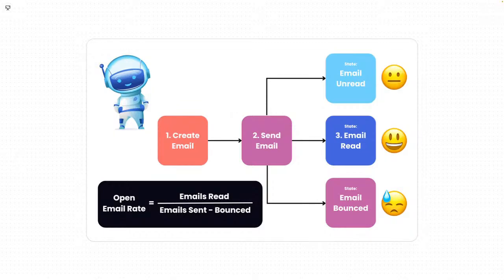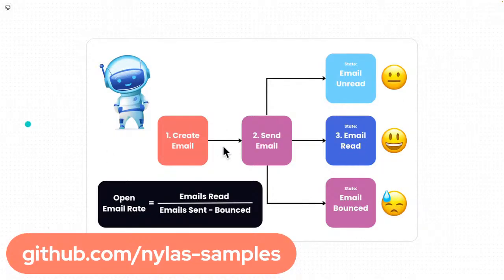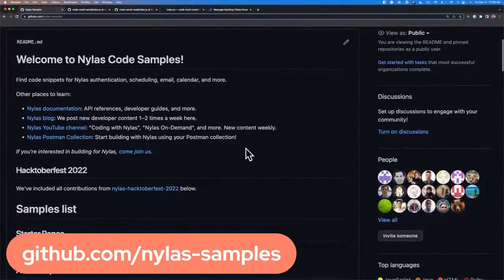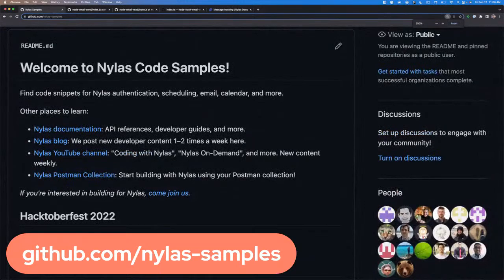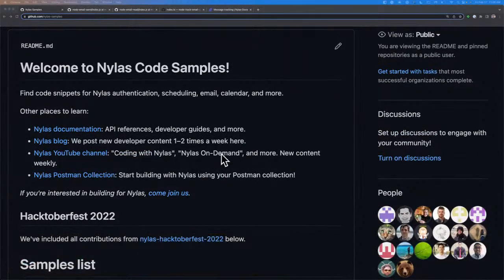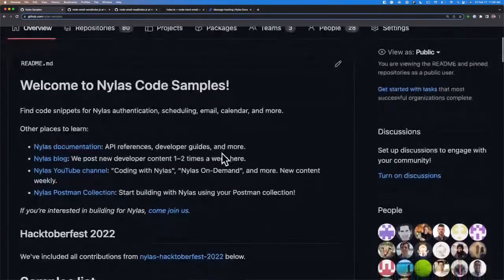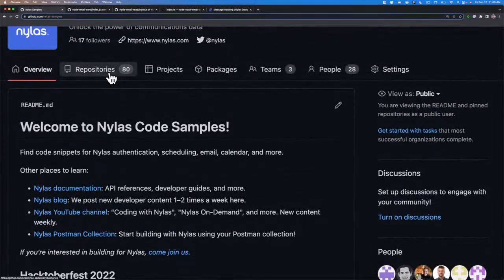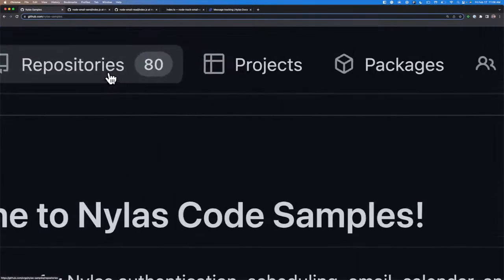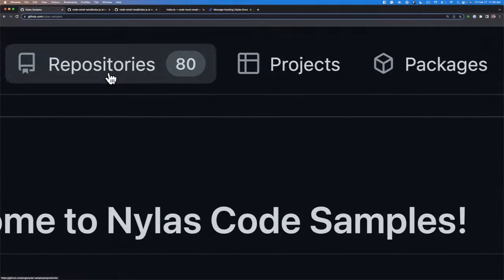So let's go through and take a look at these steps 1, 2, and 3. And we're going to spend a bit of time in the Nihilist code samples repository. I always love to go to the Nihilist code samples. Yeah, we've actually been growing our repository. And if you look at the top, we're close to 80 repositories. So we'll definitely have to take some time to celebrate when we get to 100 code samples available on Nihilist samples.